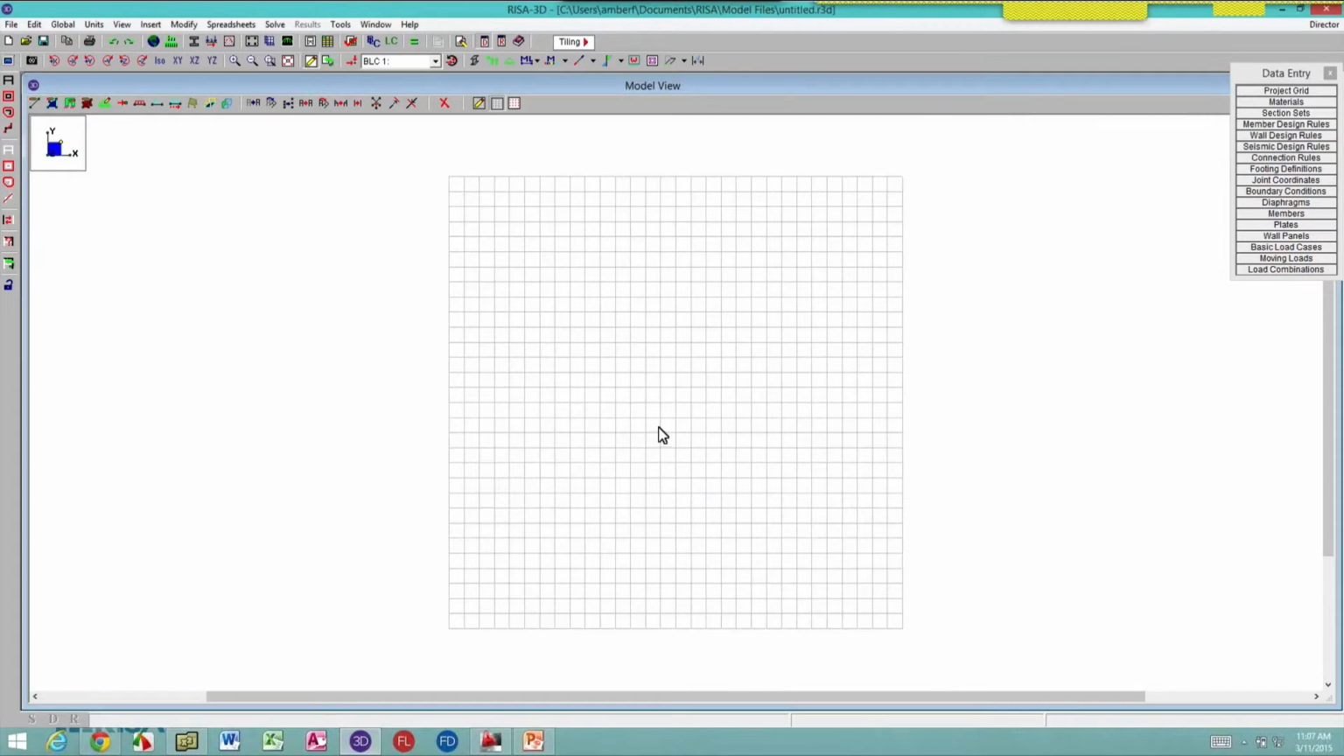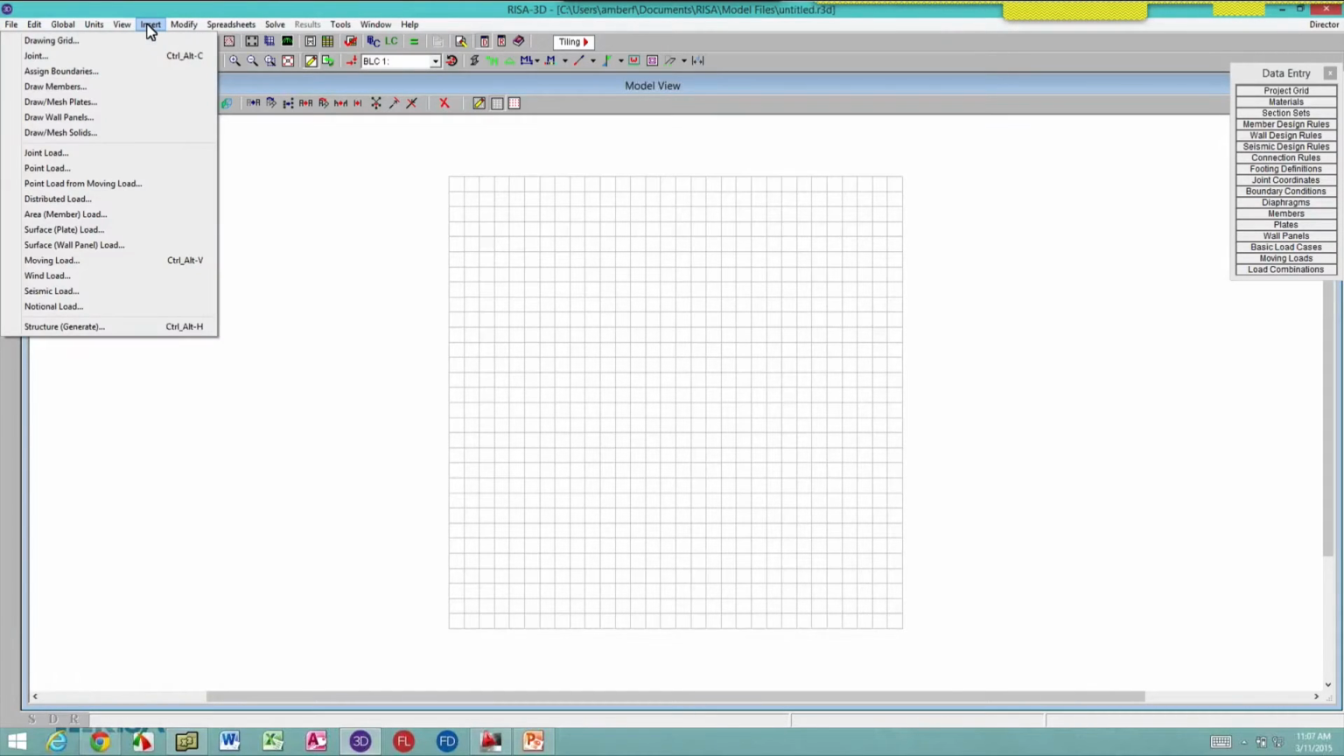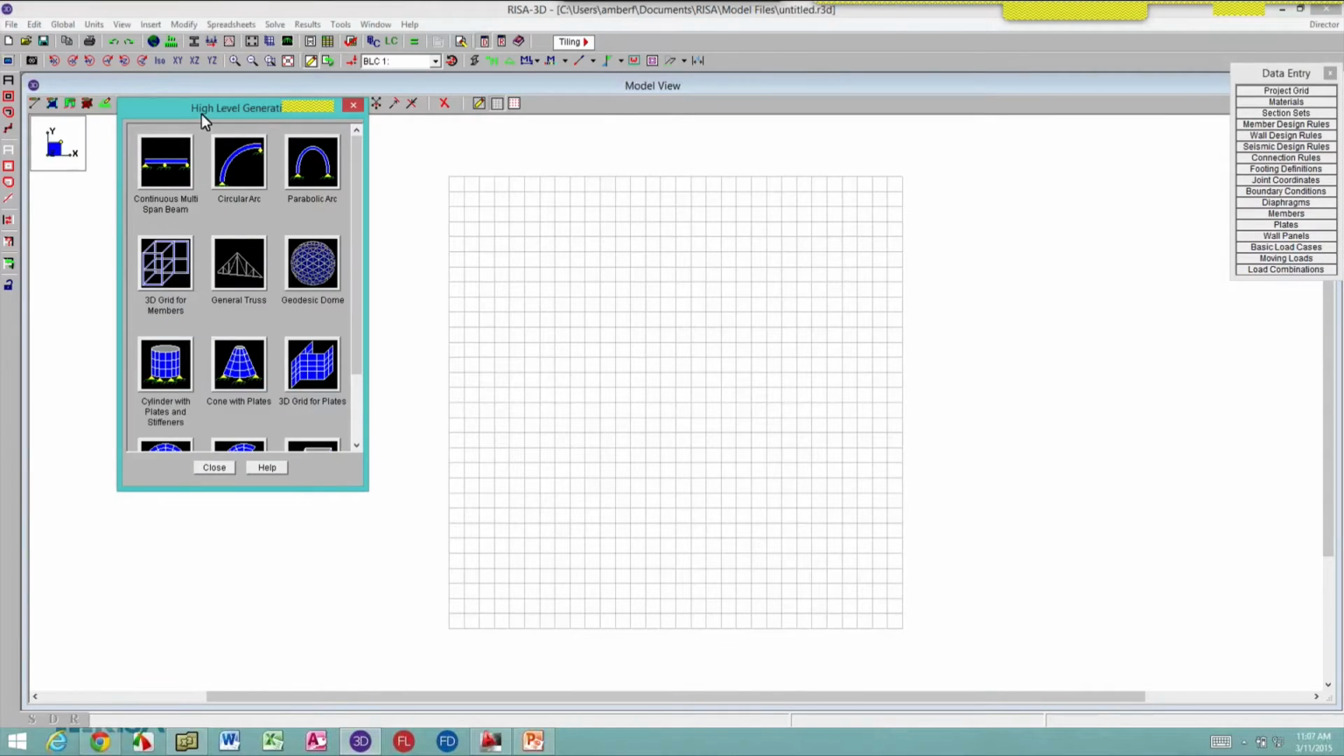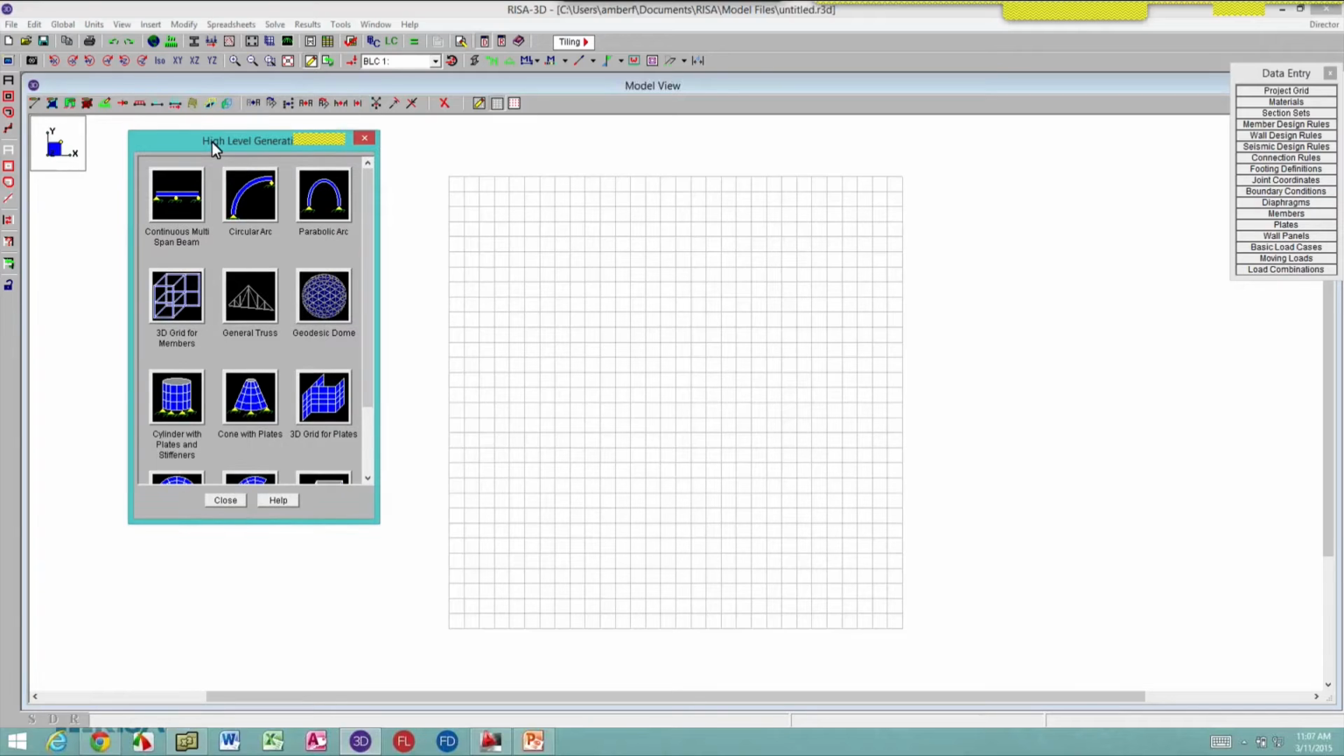model. I'm going to cheat a little bit and use our template generator. If you go to the Insert pull-down menu and you go all the way to the bottom, there's an option here called Structure Generate. Some of you guys may use our templates and some of you guys may not. This is a really great way to start a model, whether you're doing some type of 3D frame for a building, or in our case, we're going to do a truss.